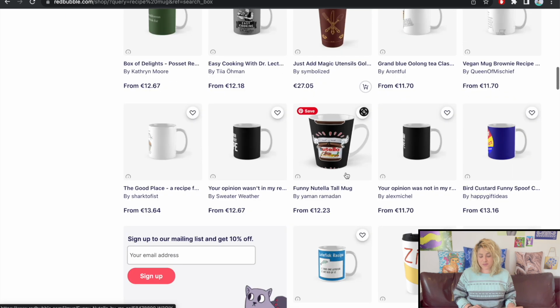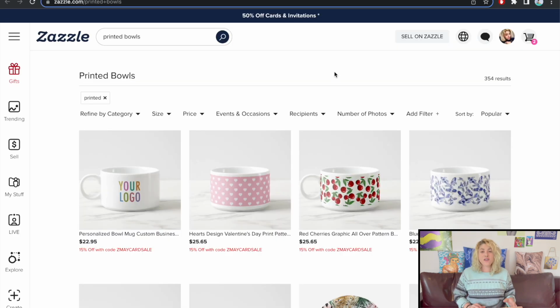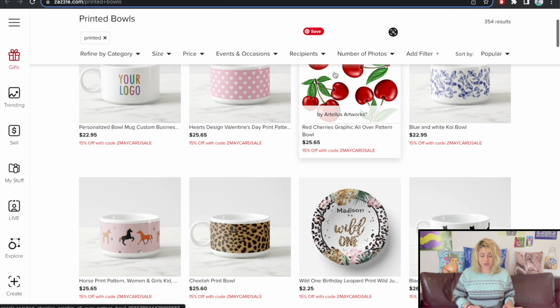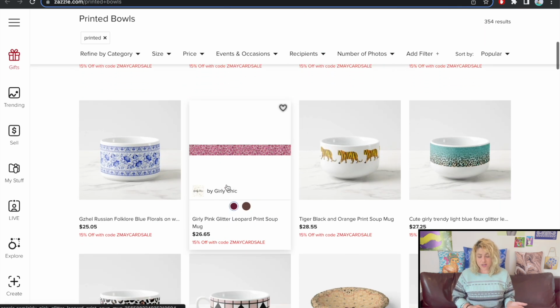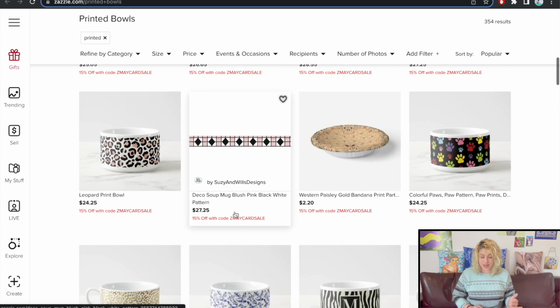Just don't do what some people do here and use Nutella on a mug, because that's like a really big copyright infringement. Moving on to Zazzle, I found these personalized bowl mugs that are pretty adorable and could definitely hold recipes on them. That's pretty unique.